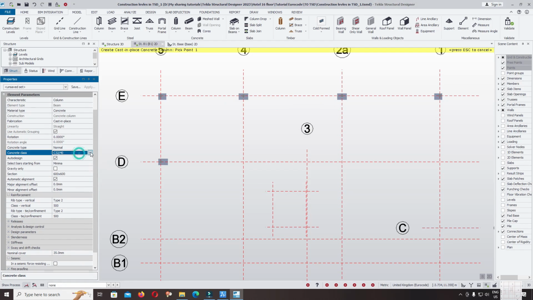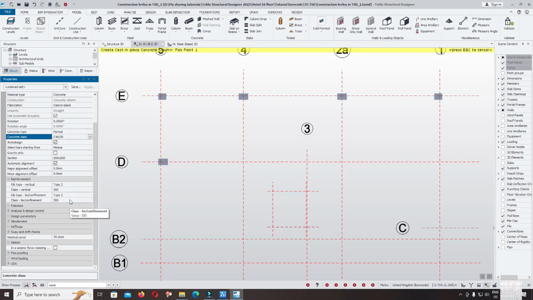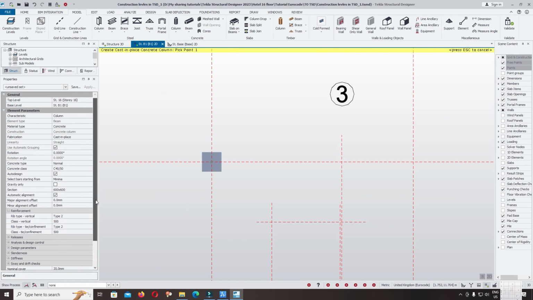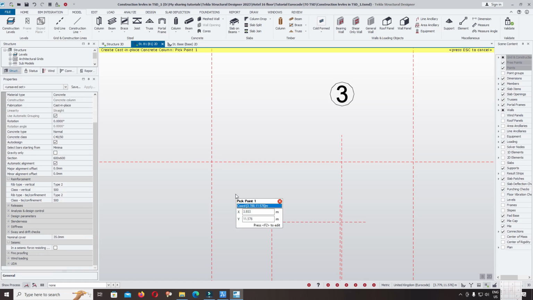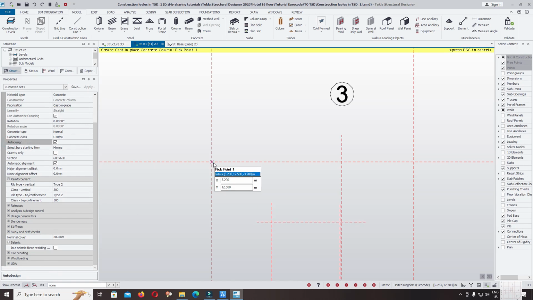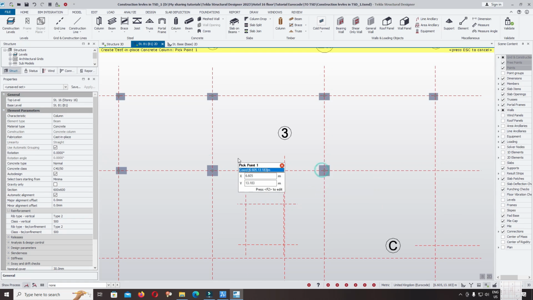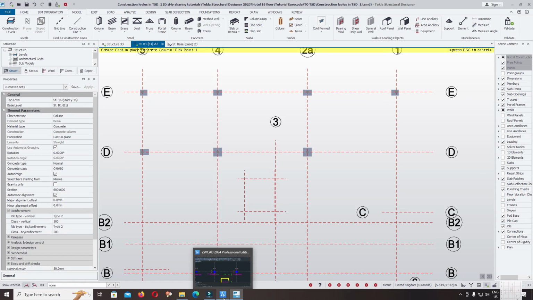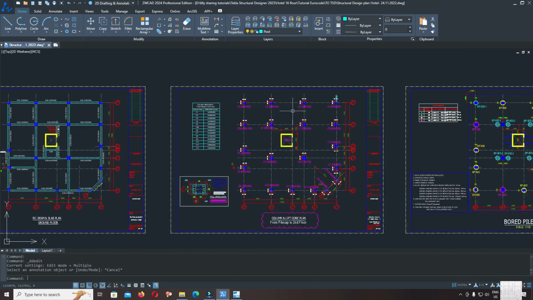And concrete class we use 40. Auto alignment, you can use it. Click. You see here auto alignment at the center. And concrete cover we use 30 millimeter, and we keep the auto alignment. Click. It is very easy how you can use a different option to model columns in Tekla Structural Designer.